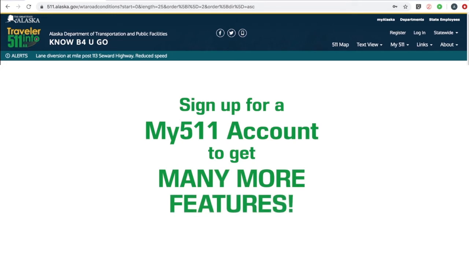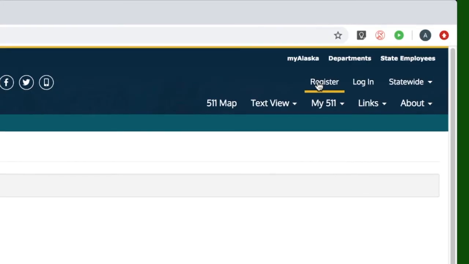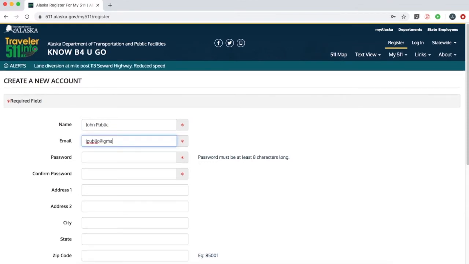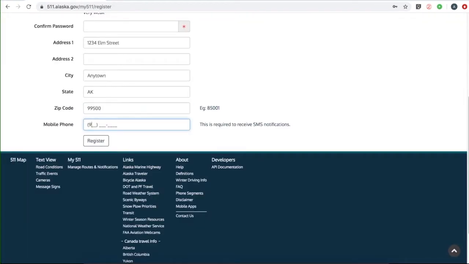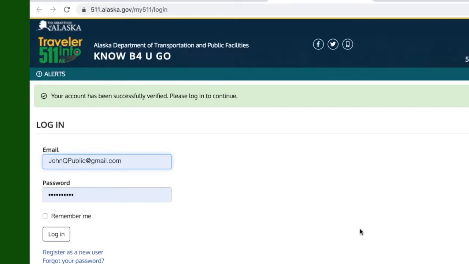When you sign up for a My511 account, you get access to even more features. To create a My511 account, select Register from the menu options in the top right corner. Enter your name and email and create a password. Add your phone number if you wish to receive text alerts and click Register when you're done. You will then receive a verification email with a link. Follow the link to complete the registration.